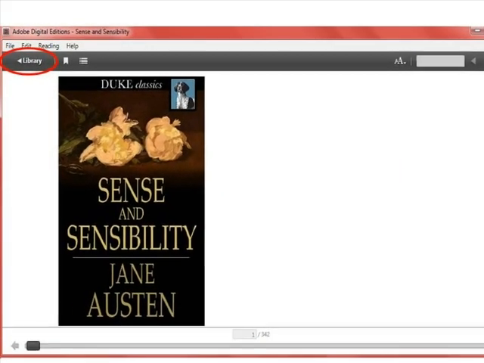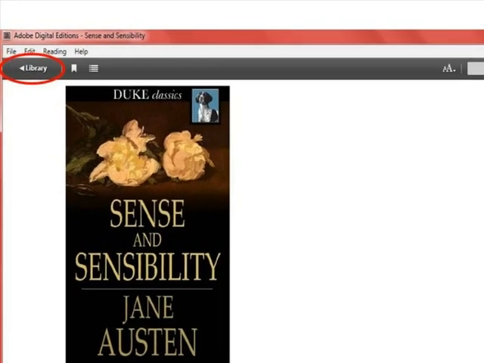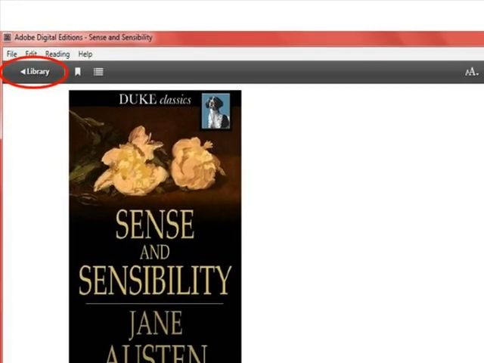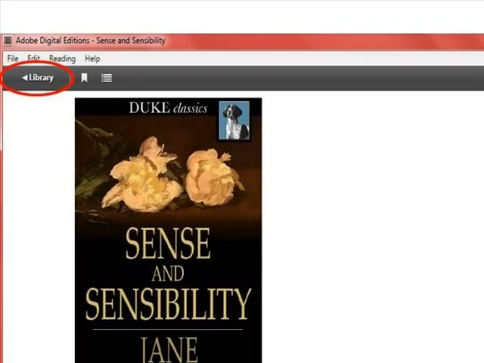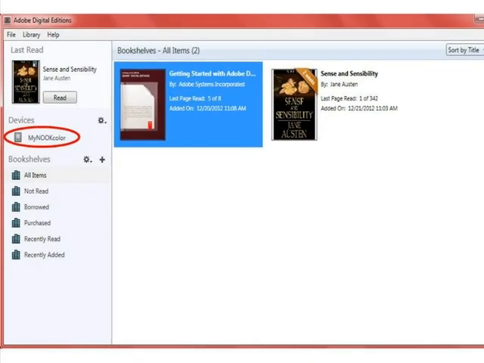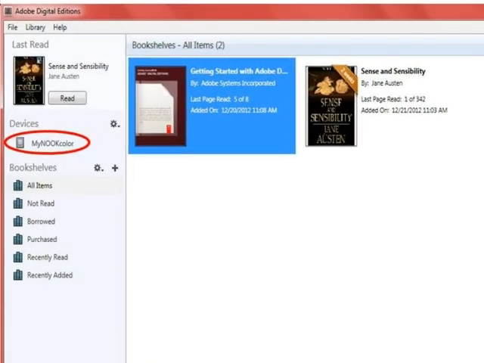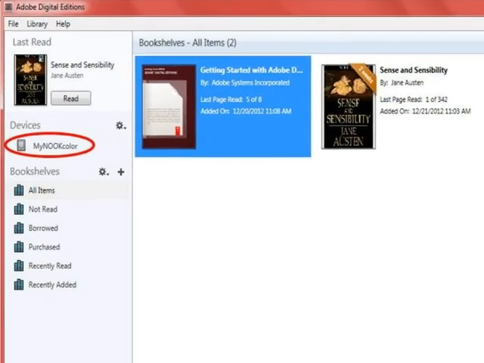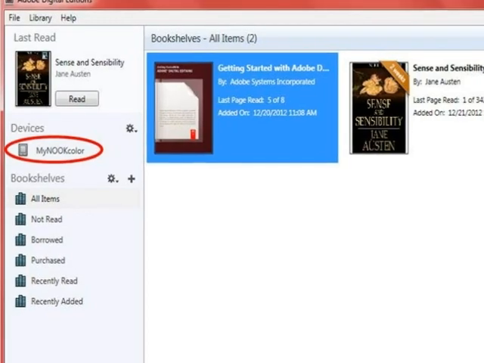Adobe Digital Editions will now download the ebook you checked out from Maryland's Digital eLibrary Consortium. When the ebook has finished downloading, click Library at the top of the screen to prepare to transfer the ebook to your eReader. Now connect your eReader to your computer with its USB cord. You will see it appear in the devices list on the left side of the Adobe Digital Editions screen. In this example, the eReader is a Nook color.